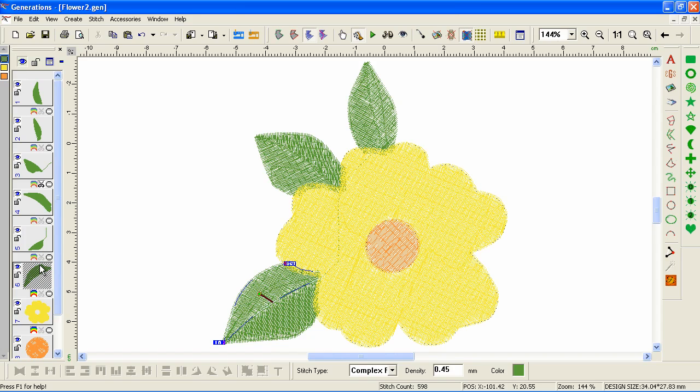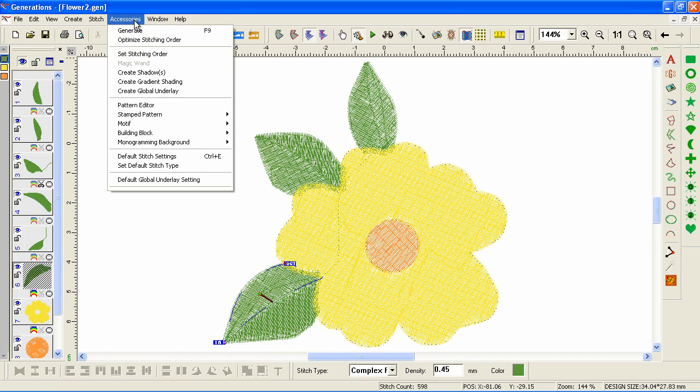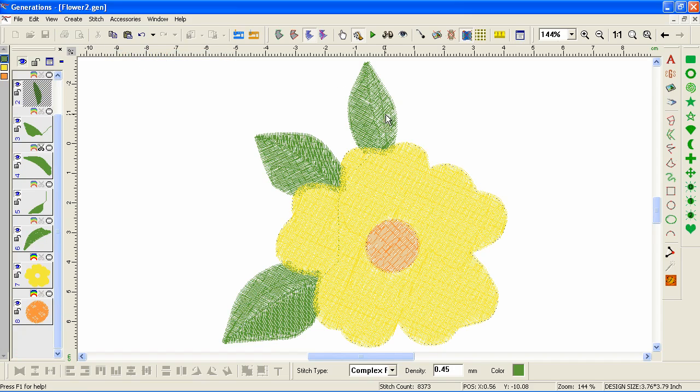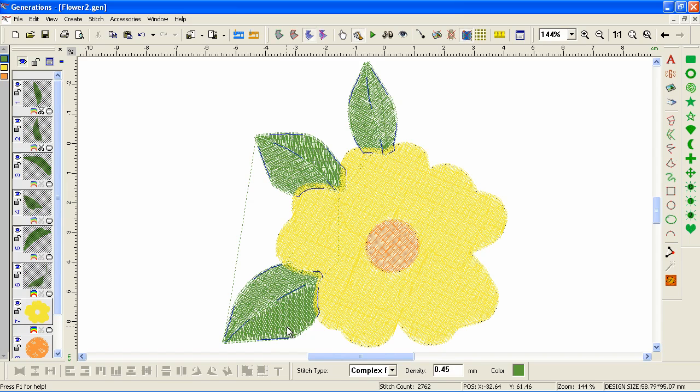Now a lot of novice Generations users prefer to use optimized stitching order. Really this, in my opinion, should be called optimized color order because it doesn't always produce the most efficient sewing order. I prefer to use set stitching order. And we're just going to click the leaf halves in the order that we want them to sew. And when we're done, we press enter and generate.